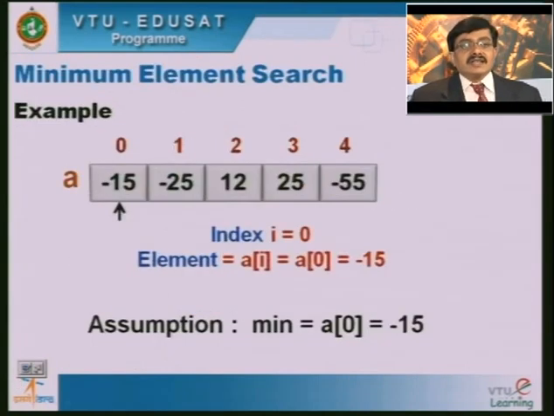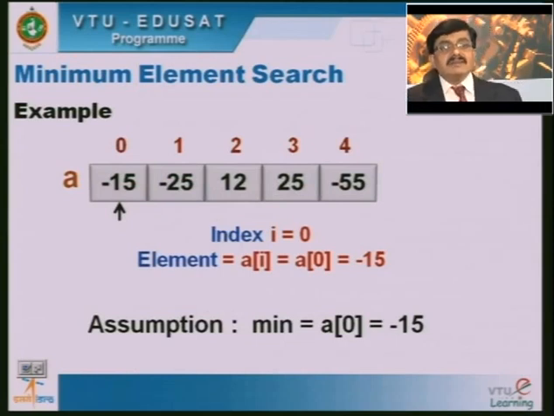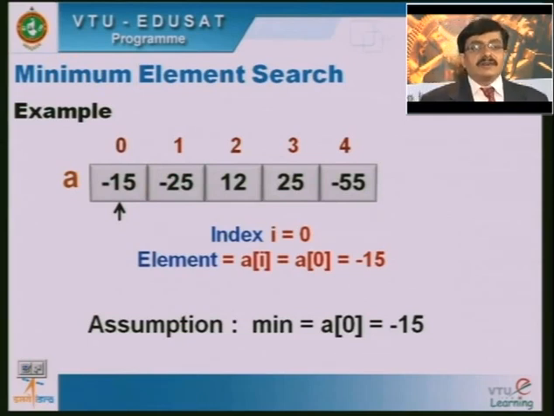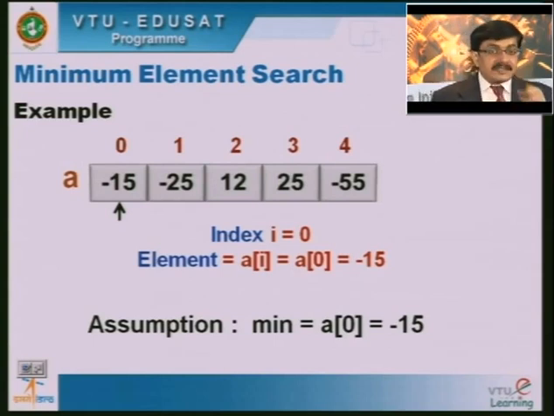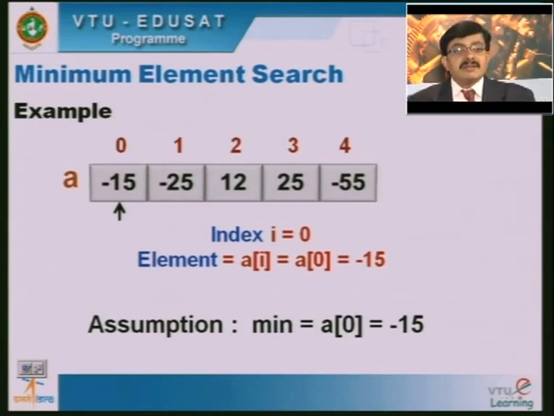Now similarly, you can compute the minimum element search problem. In a given array of n elements, we are trying to find the minimum element in the array. The logic remains the same. In the previous case I computed the maximum element, but here it will be the minimum element. First we assume that the 0th element itself is the minimum element. I compare with the next element. Whenever we encounter a smaller element, we change our assumption to the new minimum element, and we continue until the array is exhausted.